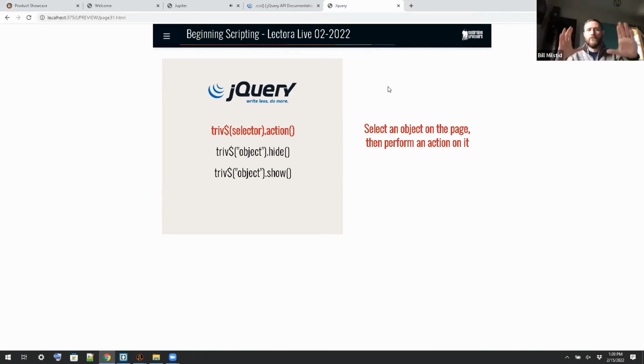Trivantis $ sign, selector or unique reference to an object on the page, and then .action. So that's it in pseudocode. That's actually how all jQuery statements get written, very plain and simple. And I have two enhanced pseudocode examples directly below that. A little more realistic would be trivantis object, whatever the object reference is, .hide, or trivantis object .show. Those work exactly the way you'd expect. You run hide on something, it's going to hide it. You run show on something, it's going to show it.